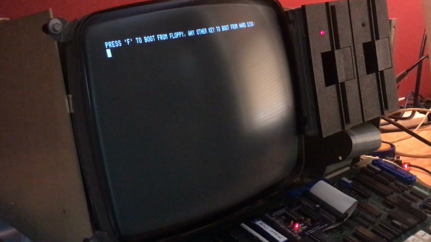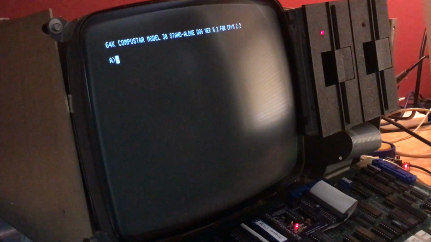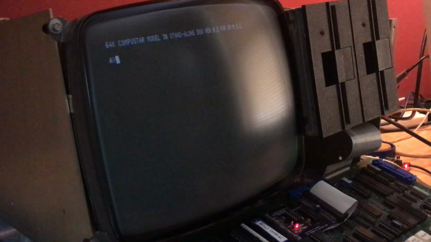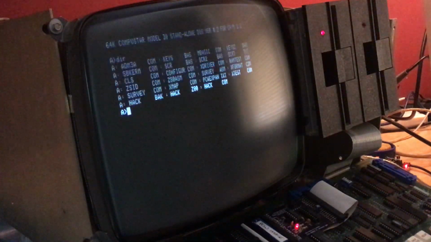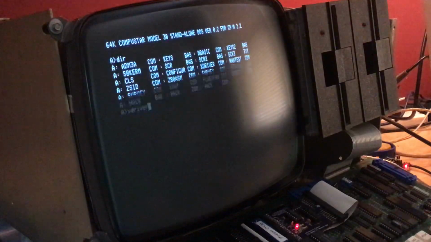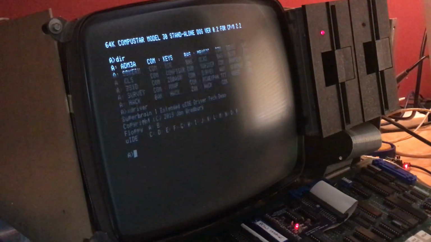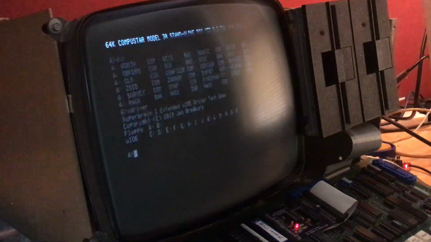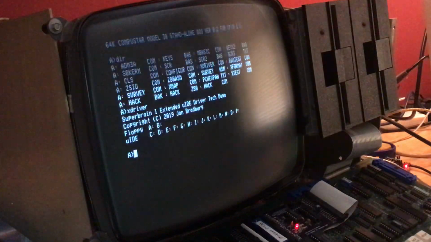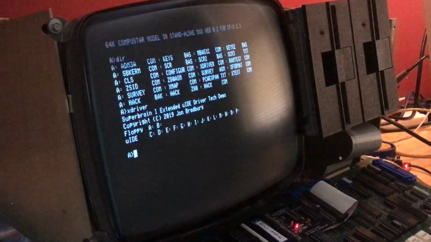So here we are on our boot screen. We'll go and boot the machine, and here we are at the CP/M prompt. As before, we can see the utilities. Let's launch the X driver so we can see all our drives. Now we've got this program called xmap which changes this drive map. But first of all, let's have a look and see what the current drive map looks like.